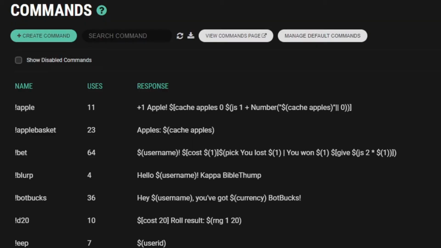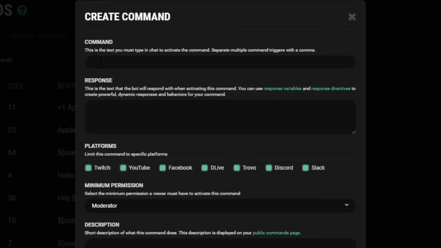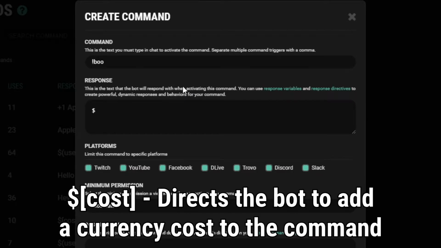First things first, I'm gonna go to my command page and click create command. I'm gonna call it boo because, scary. I'll add the cost directive and charge about 400 points because I ain't getting scared for free.